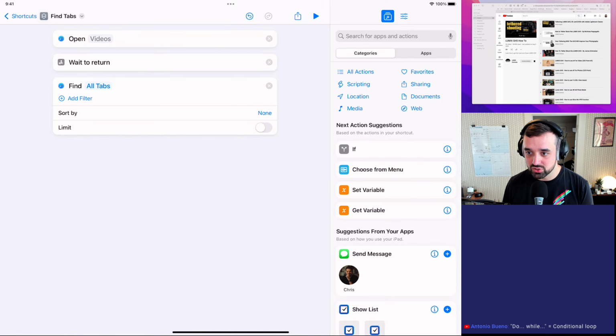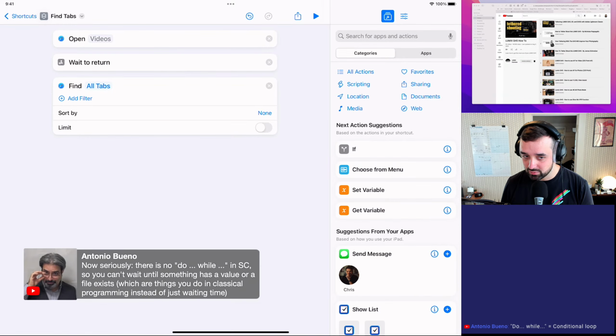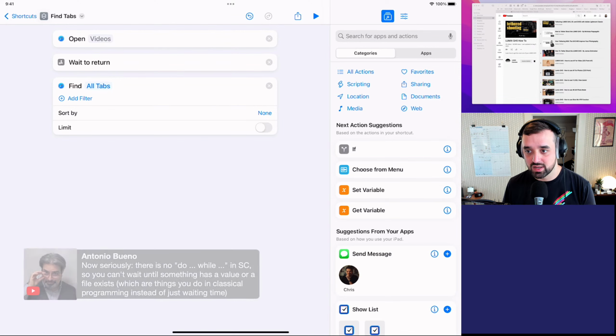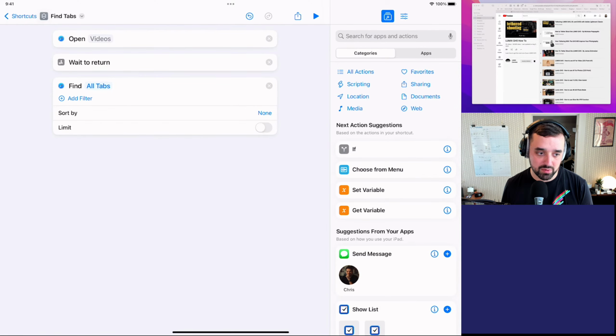Oh, just the conditional loops? Okay. So is that different than what I was just talking about? Okay, let me bring that one back up. You can't wait until something has a value or a file exists. Can't you? If you're in a repeat loop, you can set a value and then check for it at the beginning, but I don't necessarily know. This is probably where somebody like Rosemary could translate for me.